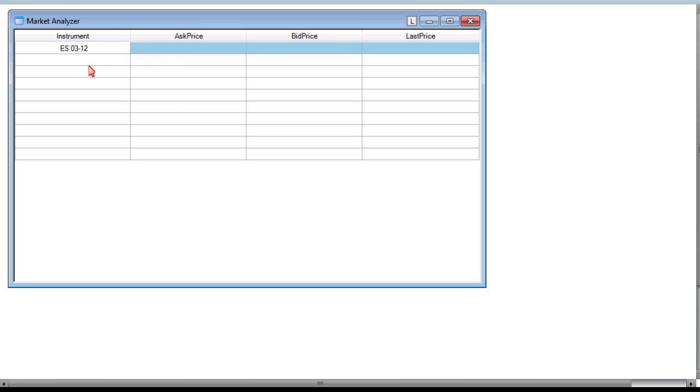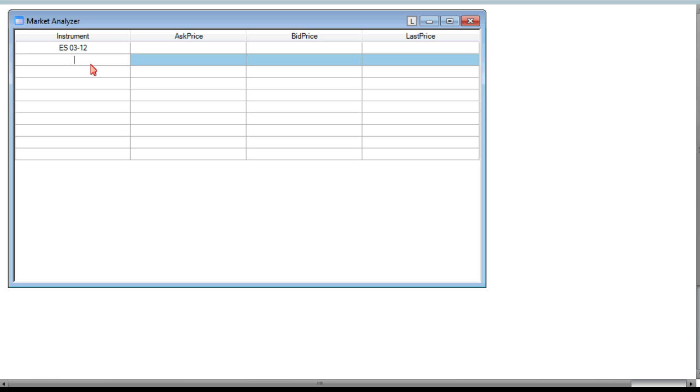So we've got the ES312 typed in there. Let's press enter, and then you'll see the data starts to be loaded there.